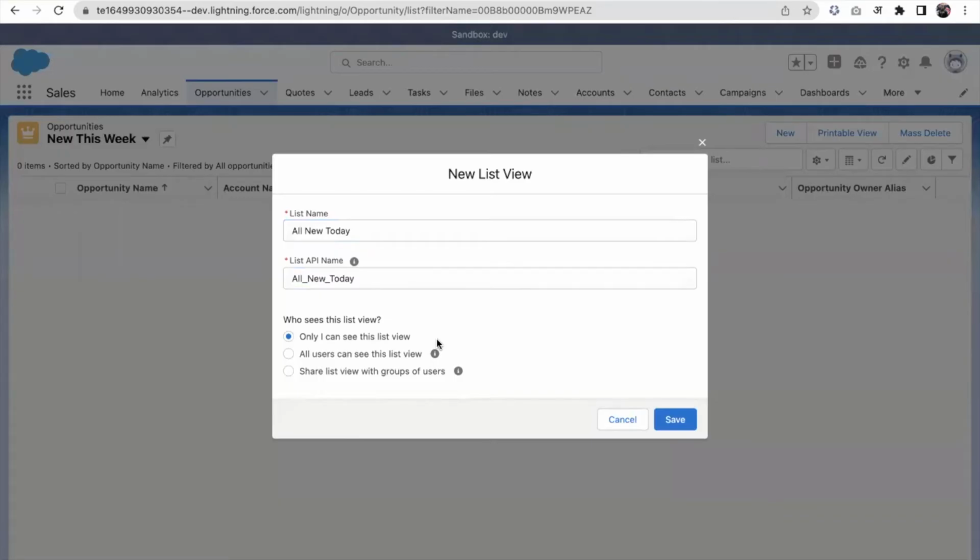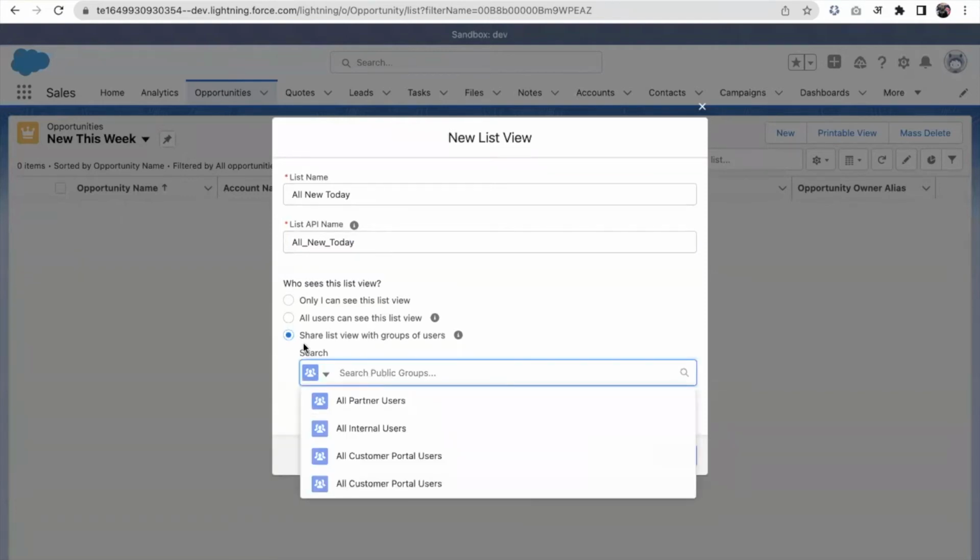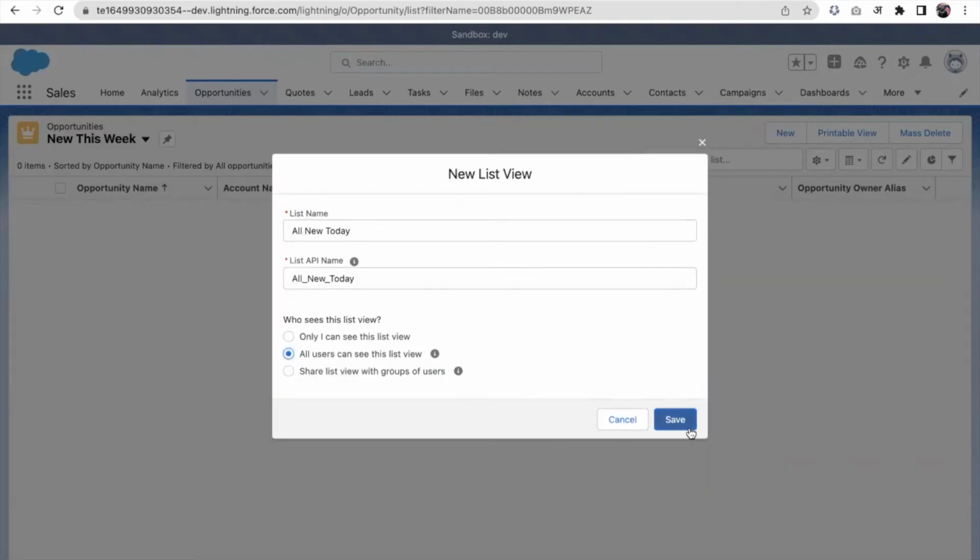Here is the security, the sharing of the list view. If I choose this first one, then only I can see the list view, the person who is creating it. If I choose this, then all the users in this org will be able to see it. If I want to share this list with particular users, then I will choose this option, public groups. I'm just giving this option for access.